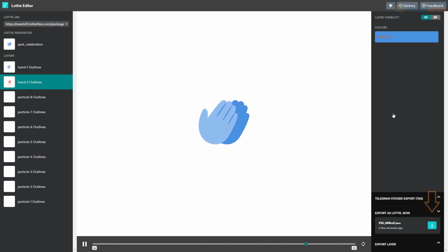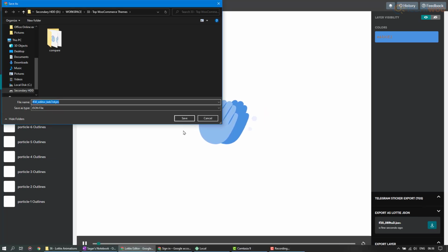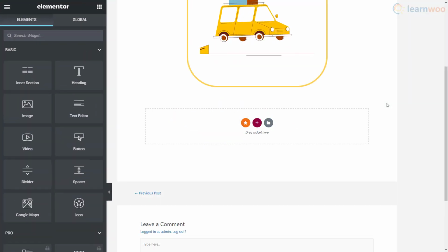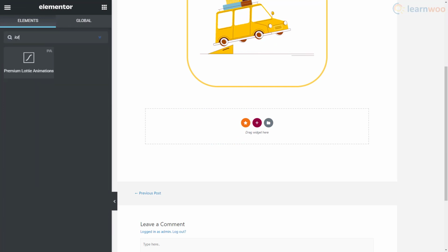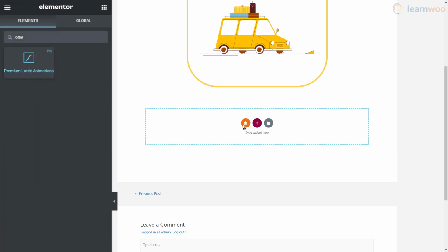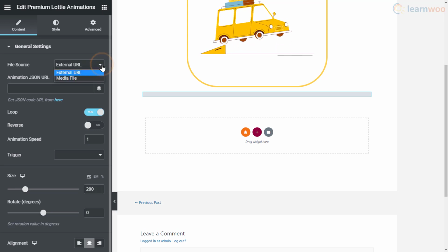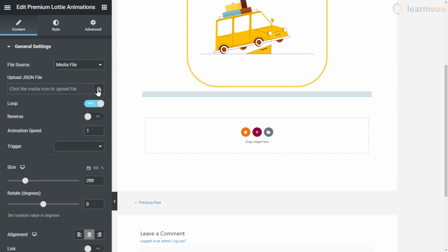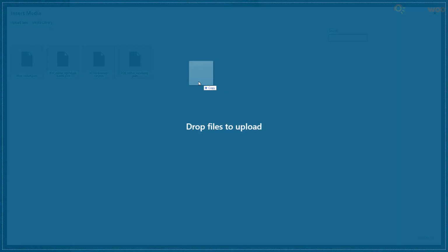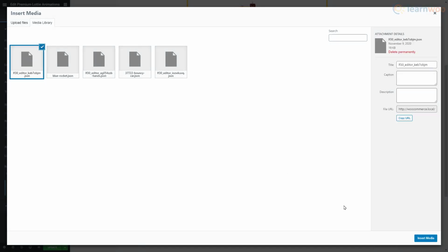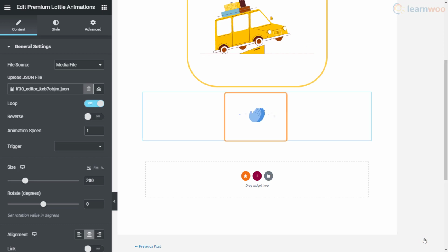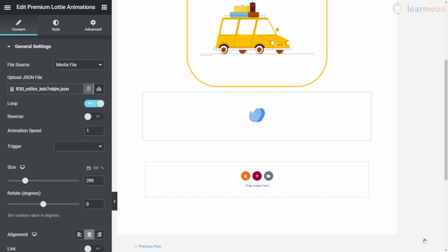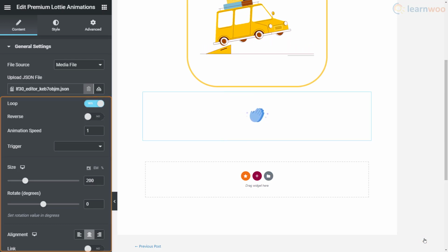When you're done, click the download button under Export as Lottie JSON, and save the file on your computer. To import it, we'll add the Premium Lottie Animations widget. But instead of external URL, we'll import the file from a media file. Then click here, and upload the file from your computer. The customized animation has been imported. You can then edit it using these options below.